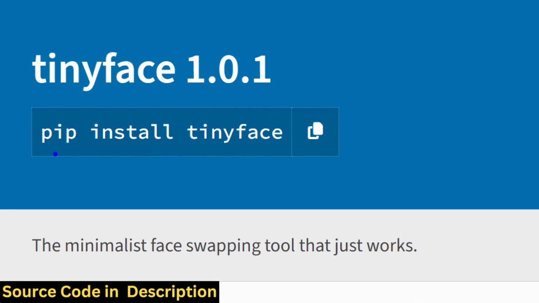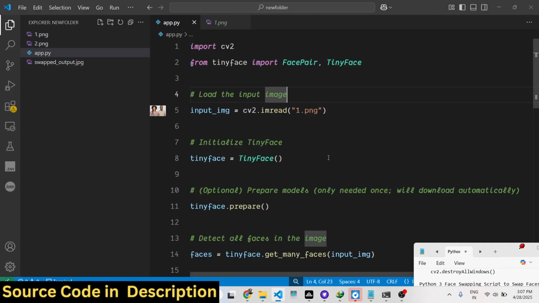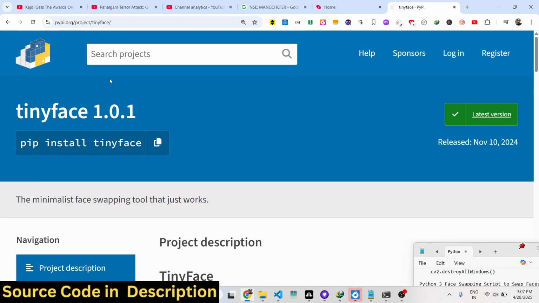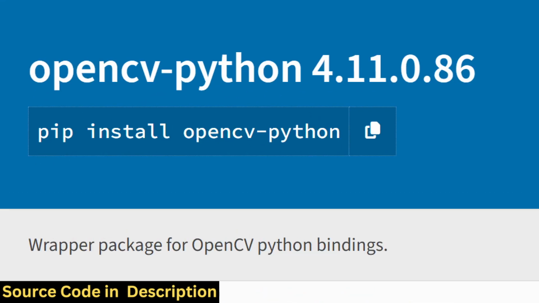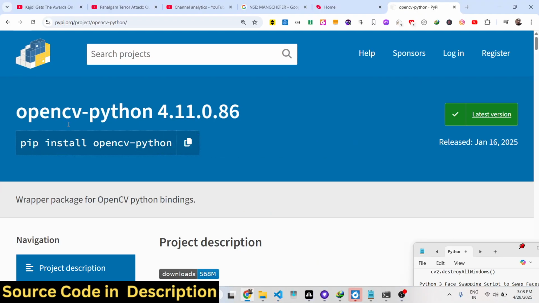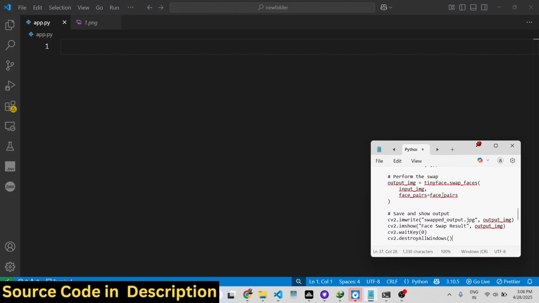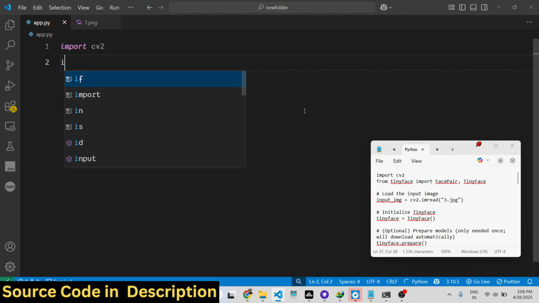The command is simple. First of all, you install this package. After installing it, just create a simple app.py file. Let me show you how to do this. We also need the OpenCV package, so simply install this package as well: pip install opencv-python. These are the two packages needed for this application. Now just create a simple app.py file. After that we import the necessary packages, OpenCV and the TinyFace package.